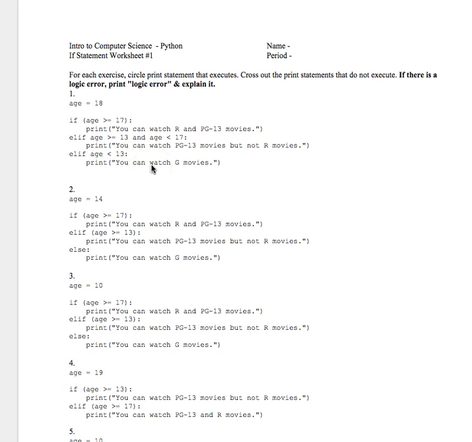Now, number one, I would not give you a logic error in the very first question of a worksheet like this. So let's just sit back and relax. This is so logical. I mean, it's just so easy. Age is a variable, and it's equal to 18.